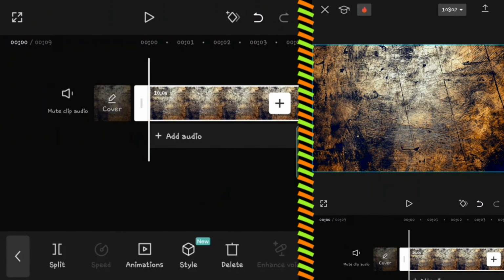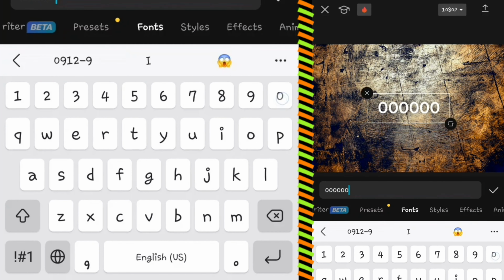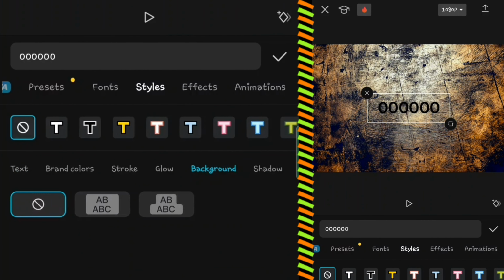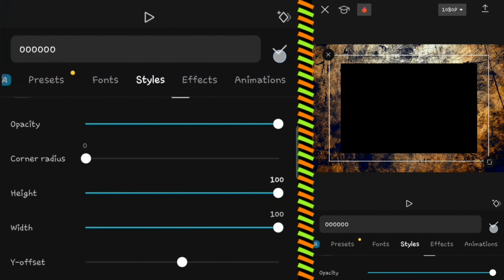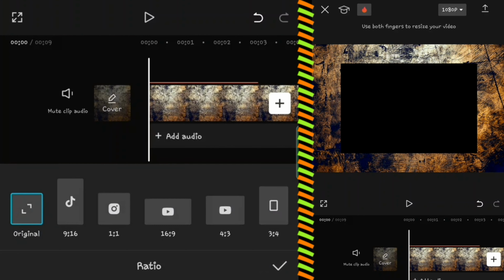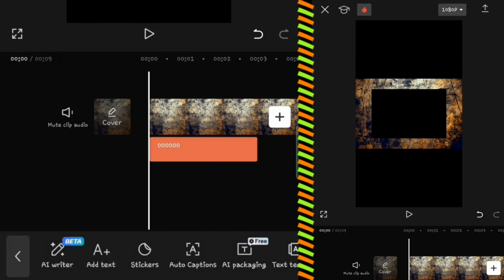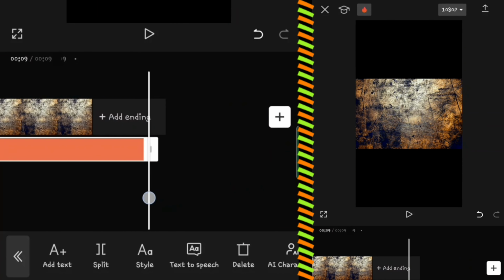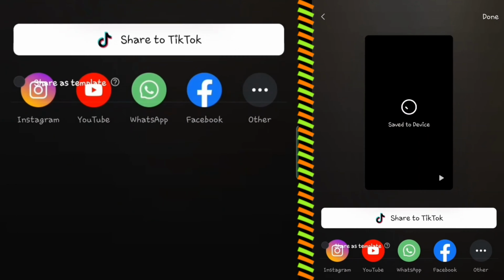Then add text, type something, no matter what. And change the color of the text and background to black and make the background bigger. Now aspect ratio, change it to 9:16 and then resize the text so we have a black screen. Now increase the time in the timeline. So now you can export it.